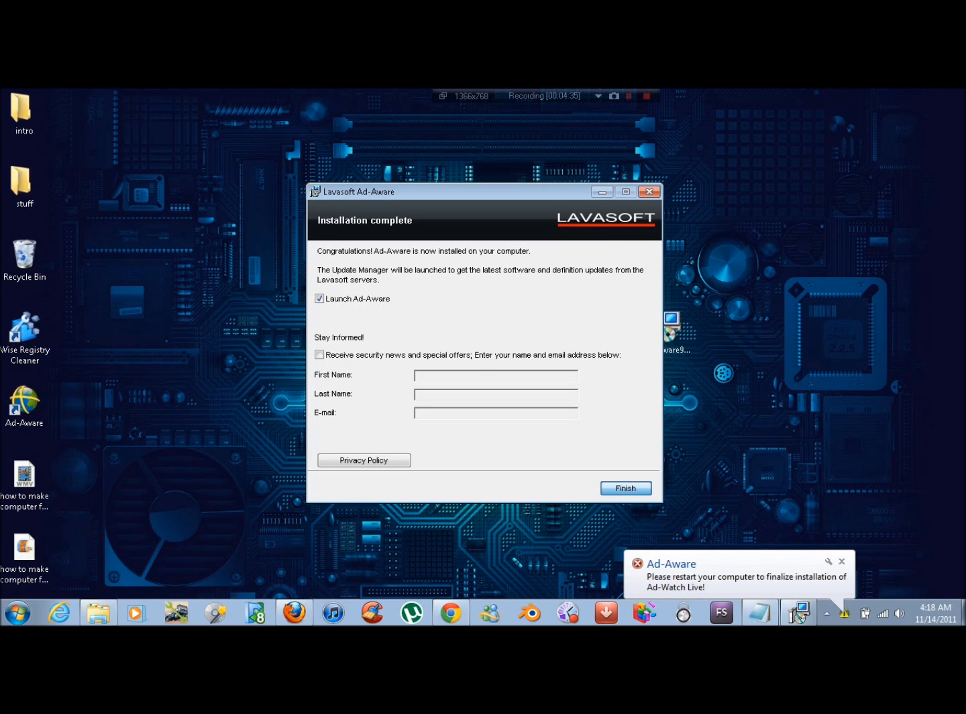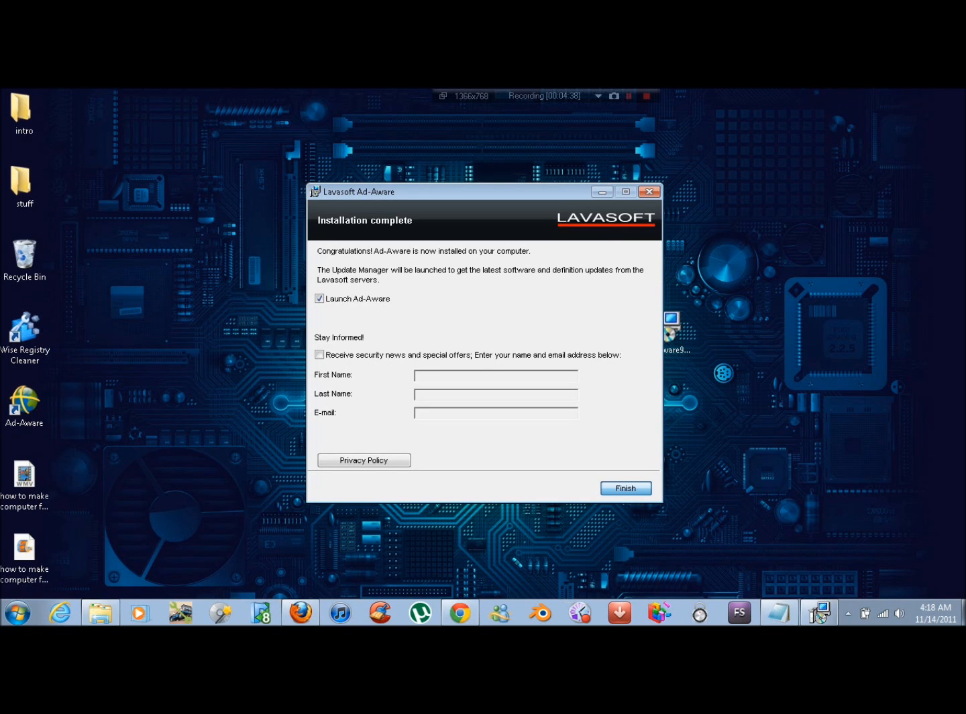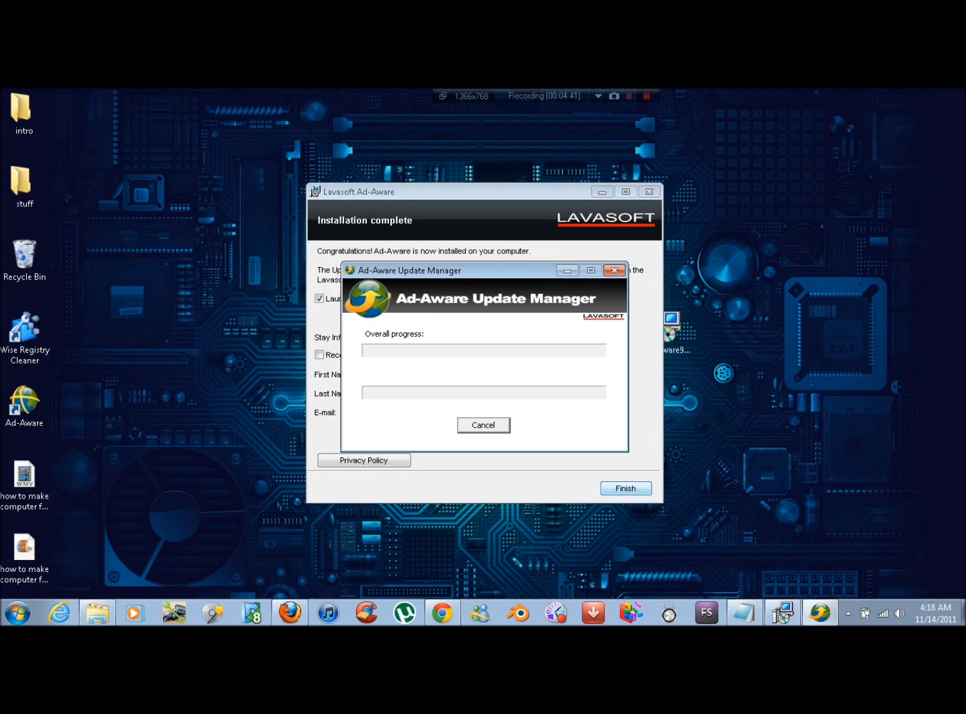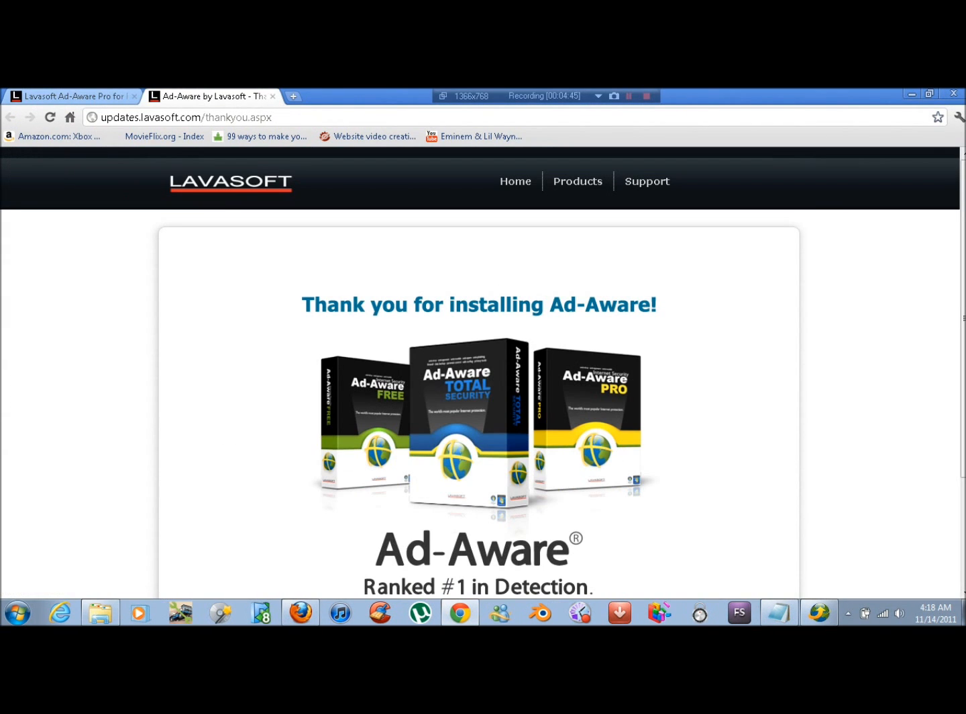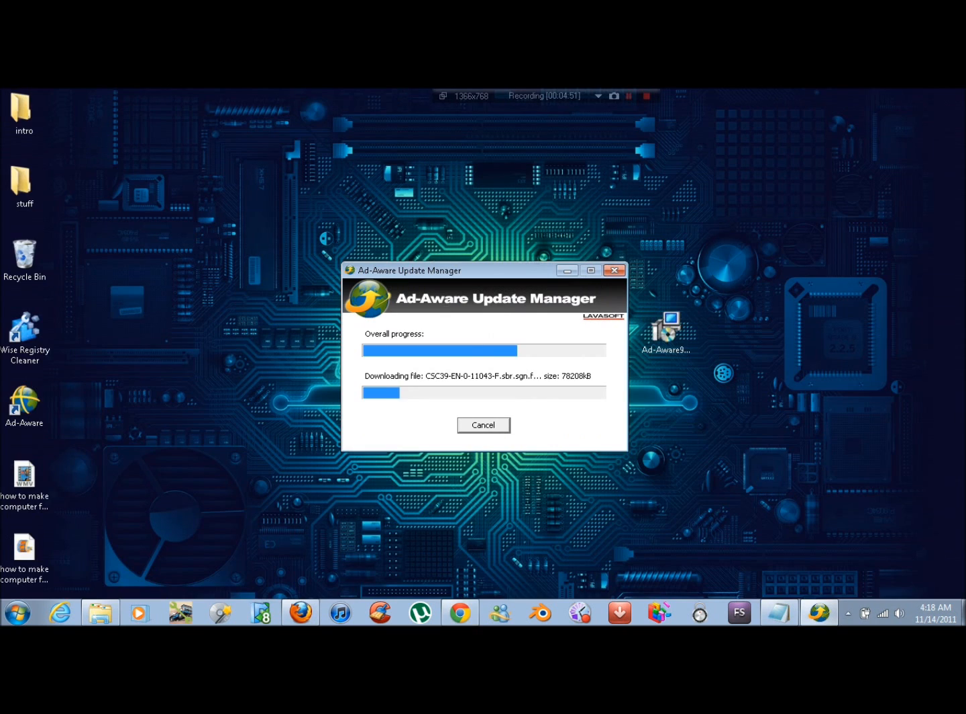Once you install it, you're going to have to restart your computer, but don't restart yet because this tutorial is not over. Your internet browser will pop up, thanking you for installing. Now it's updating. Let me get back to you when it's finished.